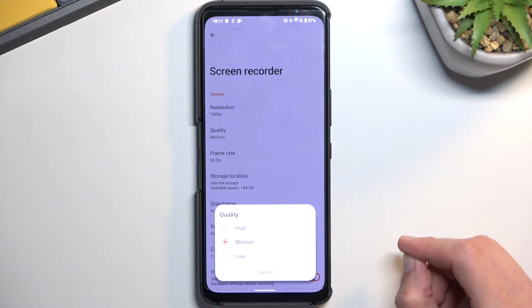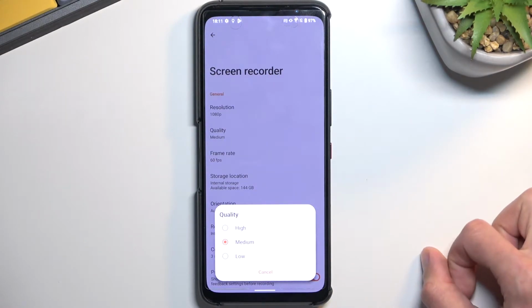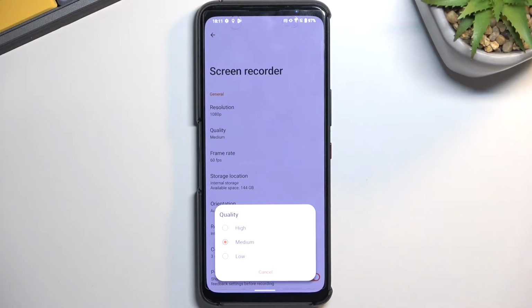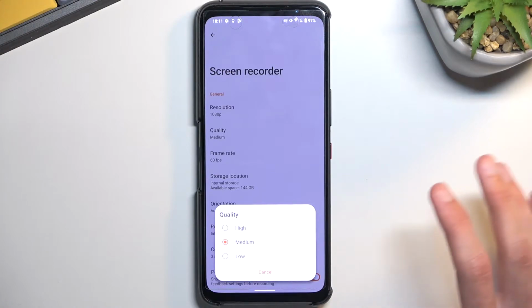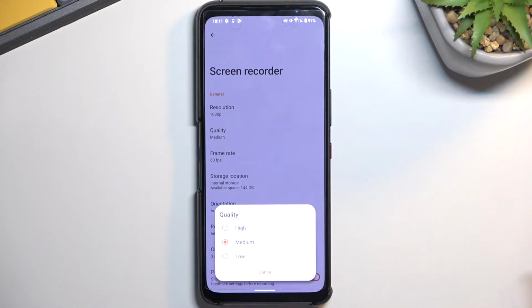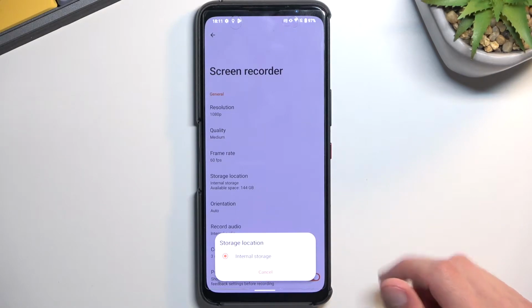High will most likely take obviously more space to record, but if you see some kind of weird fuzziness to your screen recordings when you're in motion, so for instance if you're recording games and you pan around and it becomes blurry, you might want to change it to high. If it doesn't, then keep it at medium.